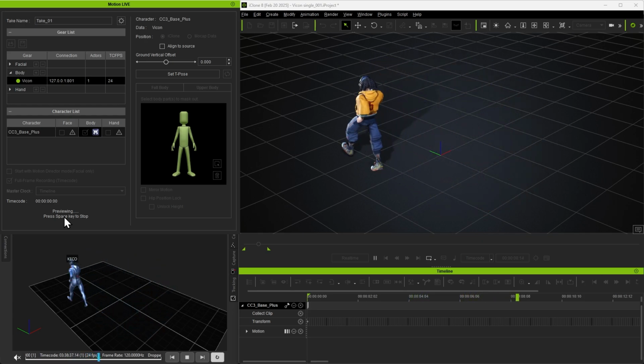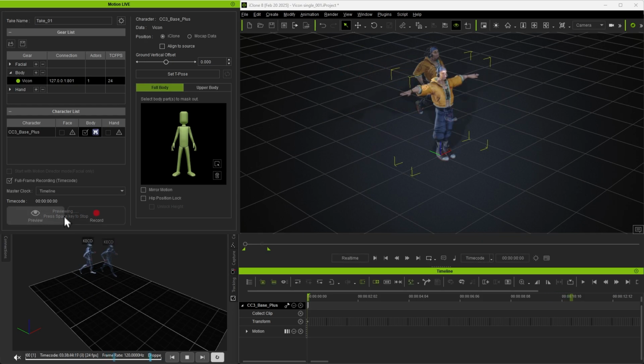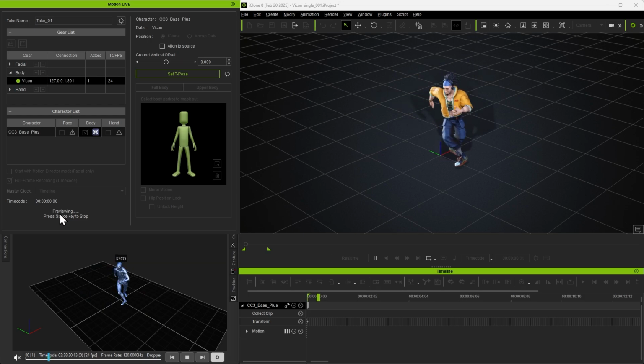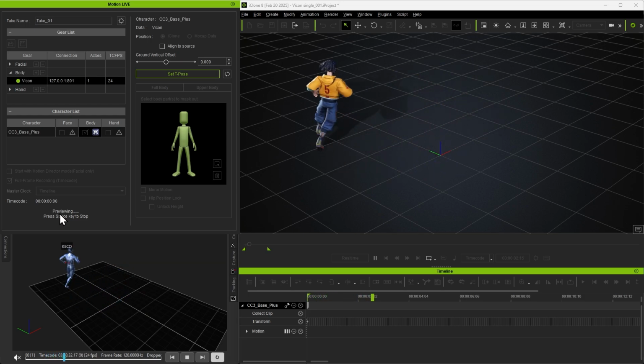This is due to not setting an initial T-pose. To correct this, we'll now choose Set T-pose to properly align the mocap and iClone skeletons. Press the Preview button again and notice that the animation is back to normal.